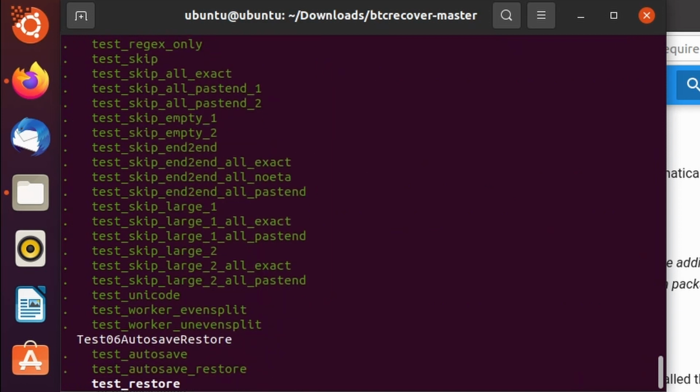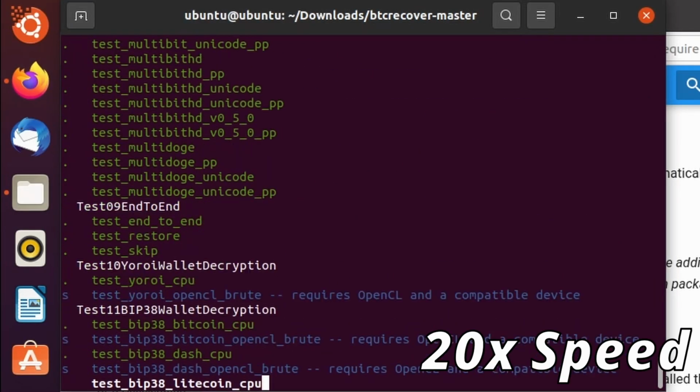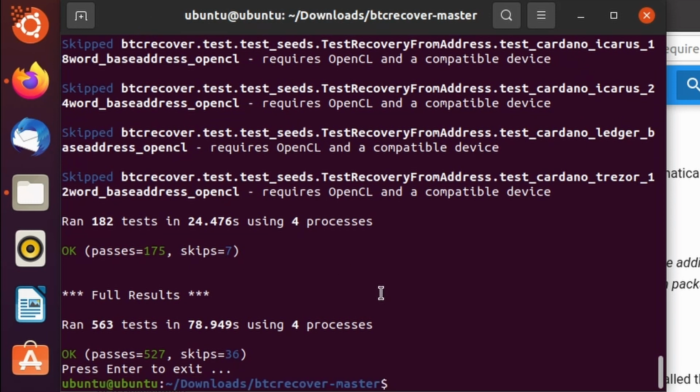And there we go. So that is just a sea of green. So we'll just let that run for a minute. All right, and then we can see. So all of the tests have been passed. So from this point, BTCRecover is now fully installed and ready to go.